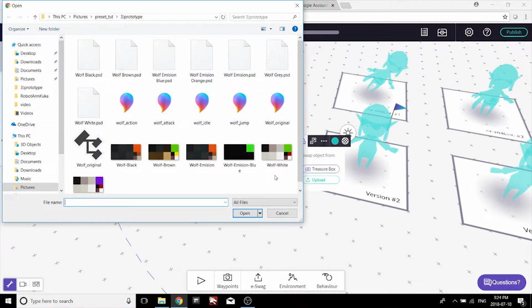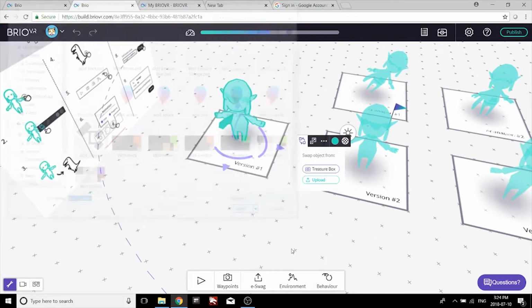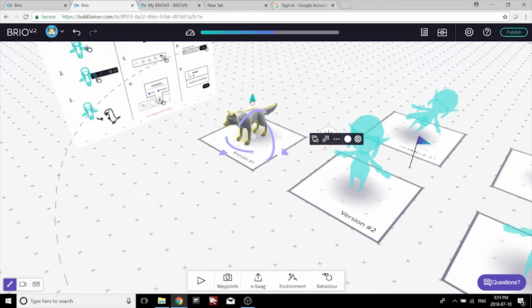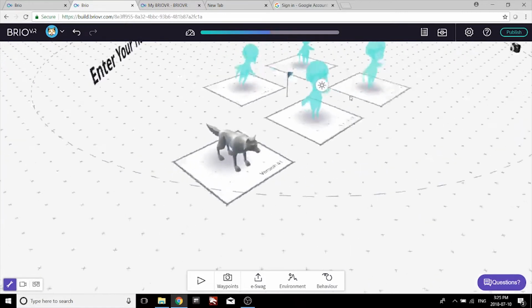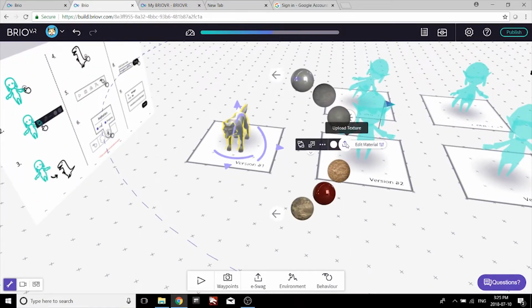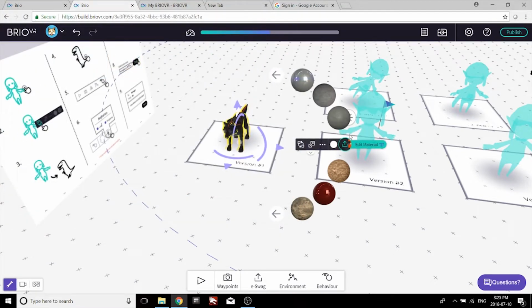The prototype I'm going to use today is a wolf model. And we're just going to move it slightly above the panel to make sure that the wolf is standing on top of it. And then I will also add the texture for the wolf. The first one will be a black wolf.